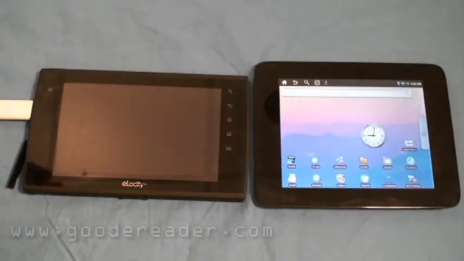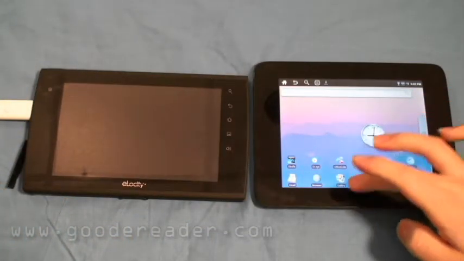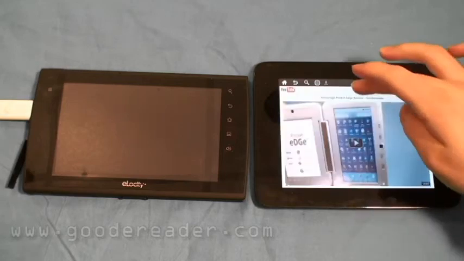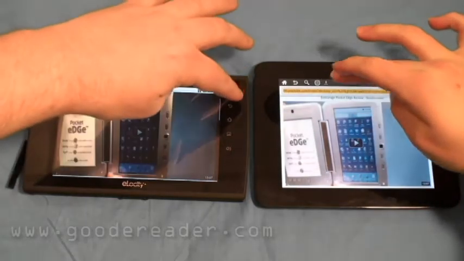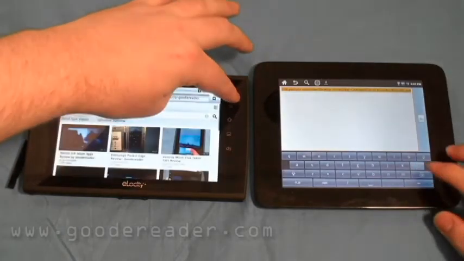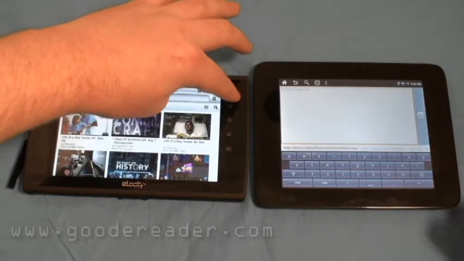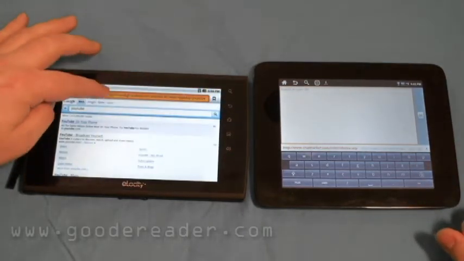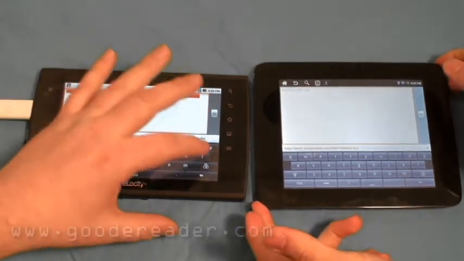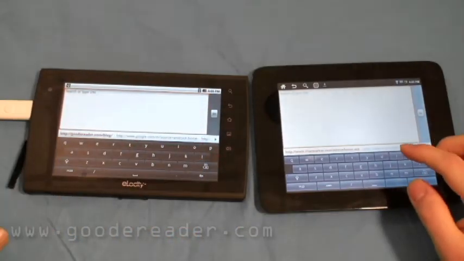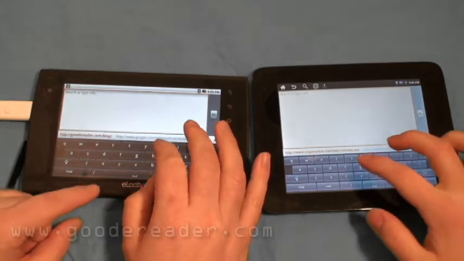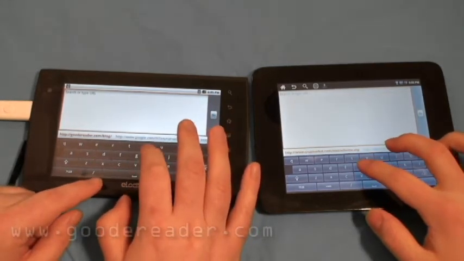Alright, let's try next keyboard sensitivity, because obviously with any of these devices you're going to be using the keyboard a lot to type things in, such as like web addresses and so on. So what we're going to do is we're both going to type in the Good e-reader blog. So we're going to start typing this in. Let's go right now.